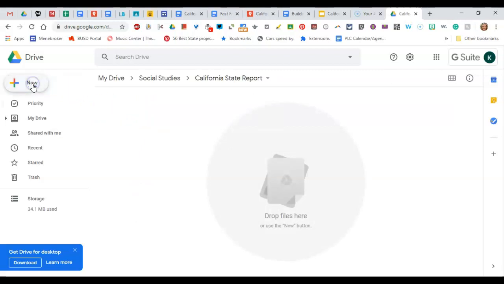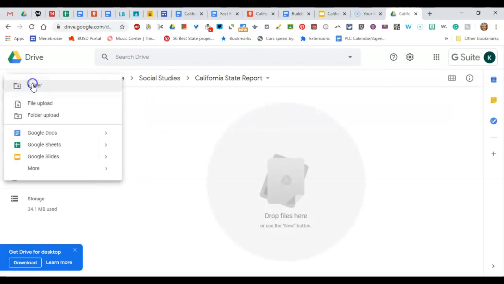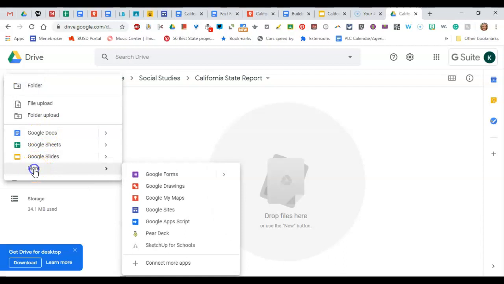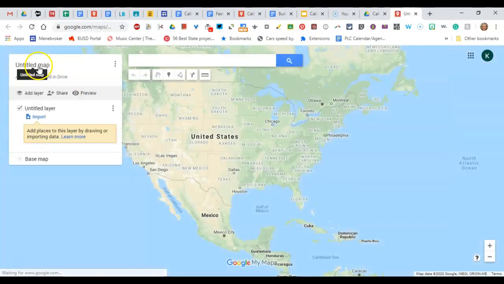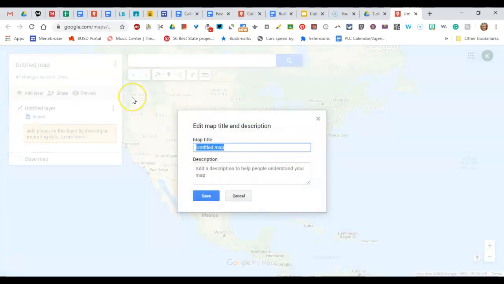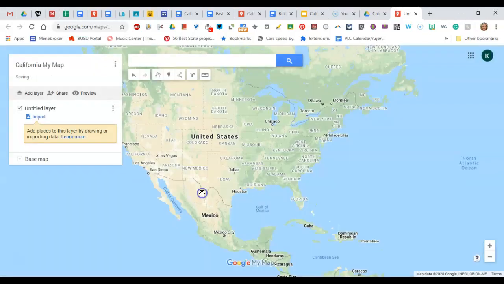Then I'm going to come up here to New and I'm going to go down to More. So New and More to open up my Map. Up here, I'm going to title it California My Map. Okay, and save that. So right now it's plopped right down here in the United States.